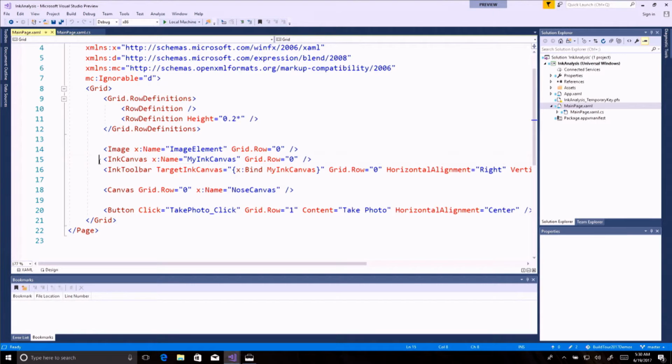But what you saw also is I had an ink toolbar where I changed the color to red. Well, actually, that is also just one line of XAML. And all I do in my ink toolbar is say, hey, make sure that this ink toolbar changes things in my ink canvas. And that's it.